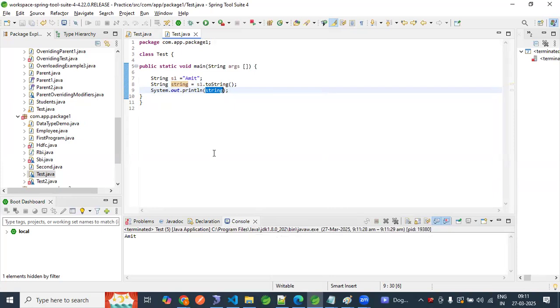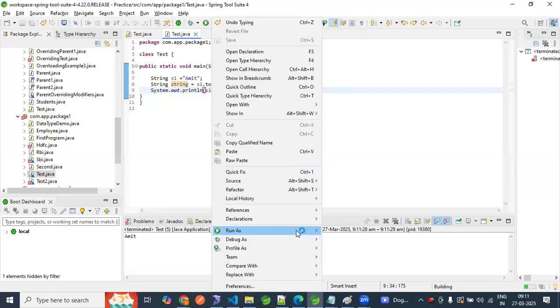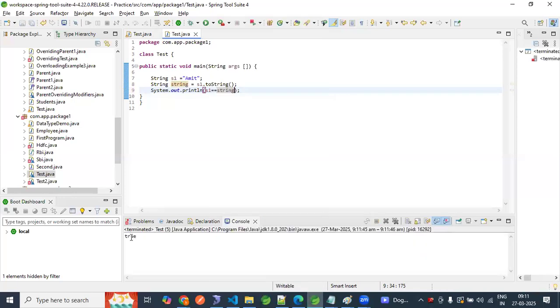Okay, now Amit is coming, right? Now S1 == S1.toString. What is coming, guys? True. In this case, the content is same. Are we doing any changes? No, we are just doing toString. So if there is no change in the content, no object is created.